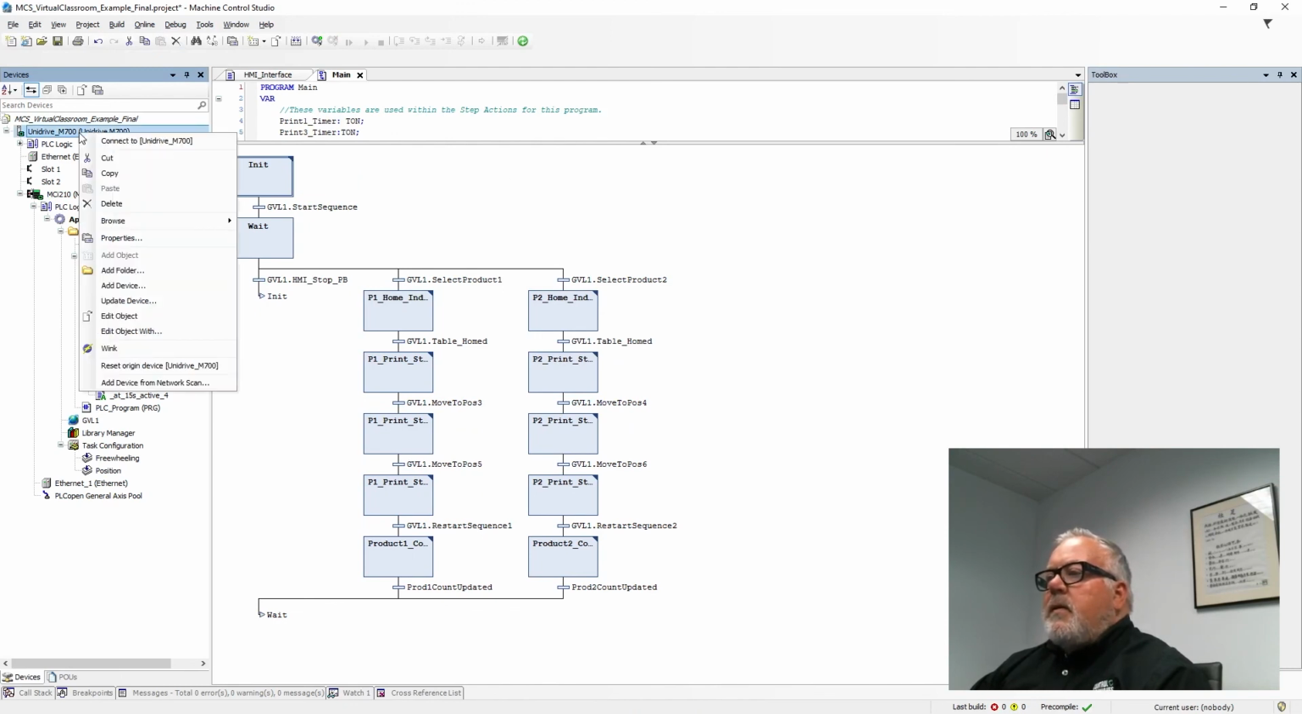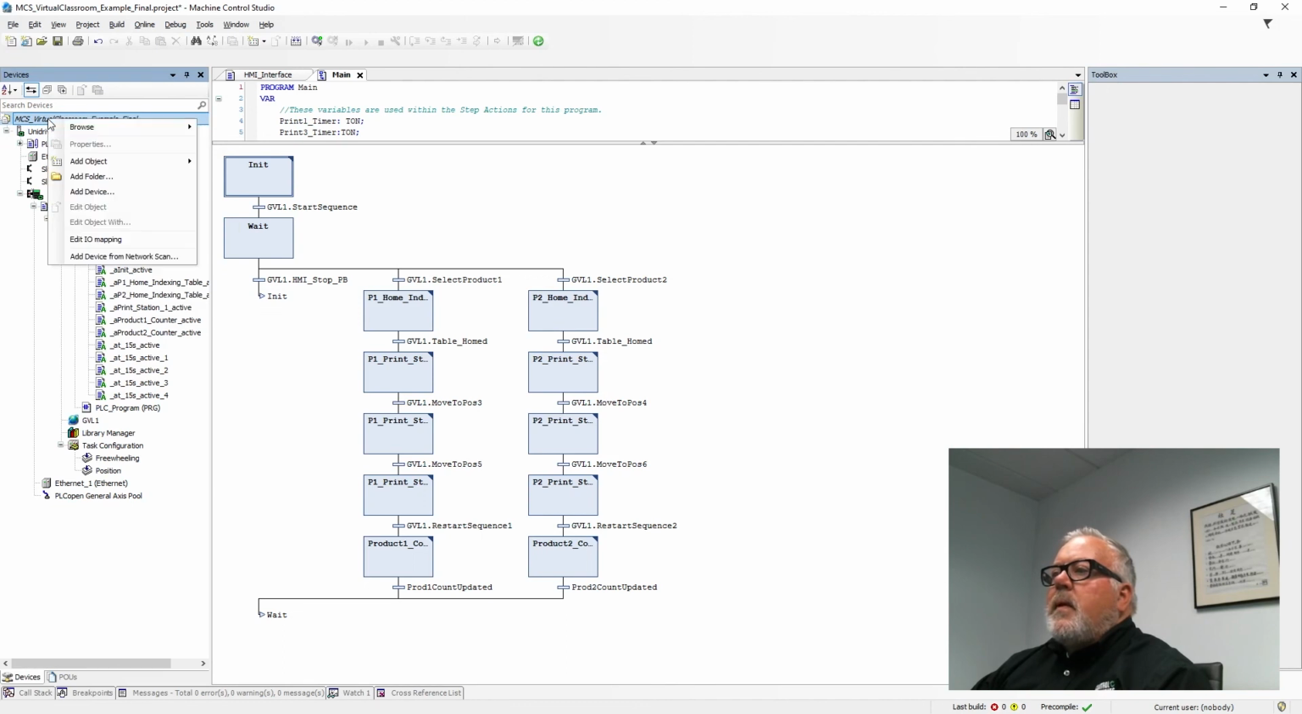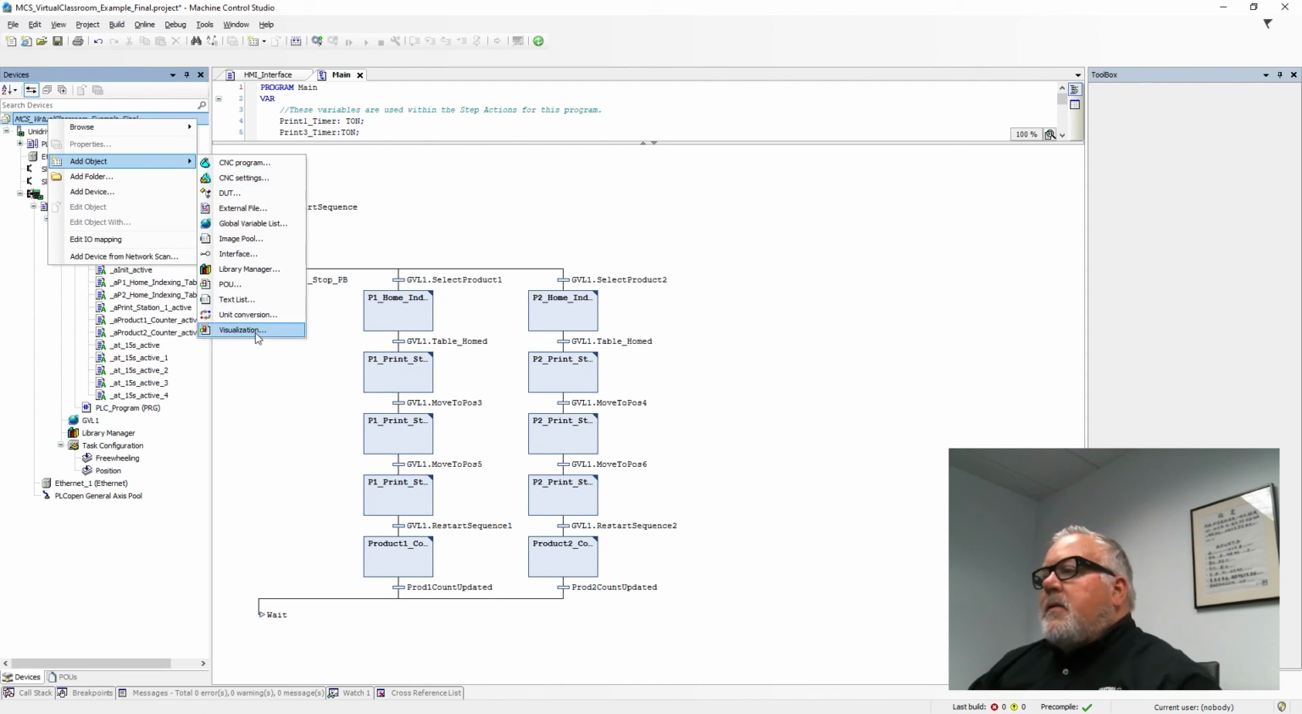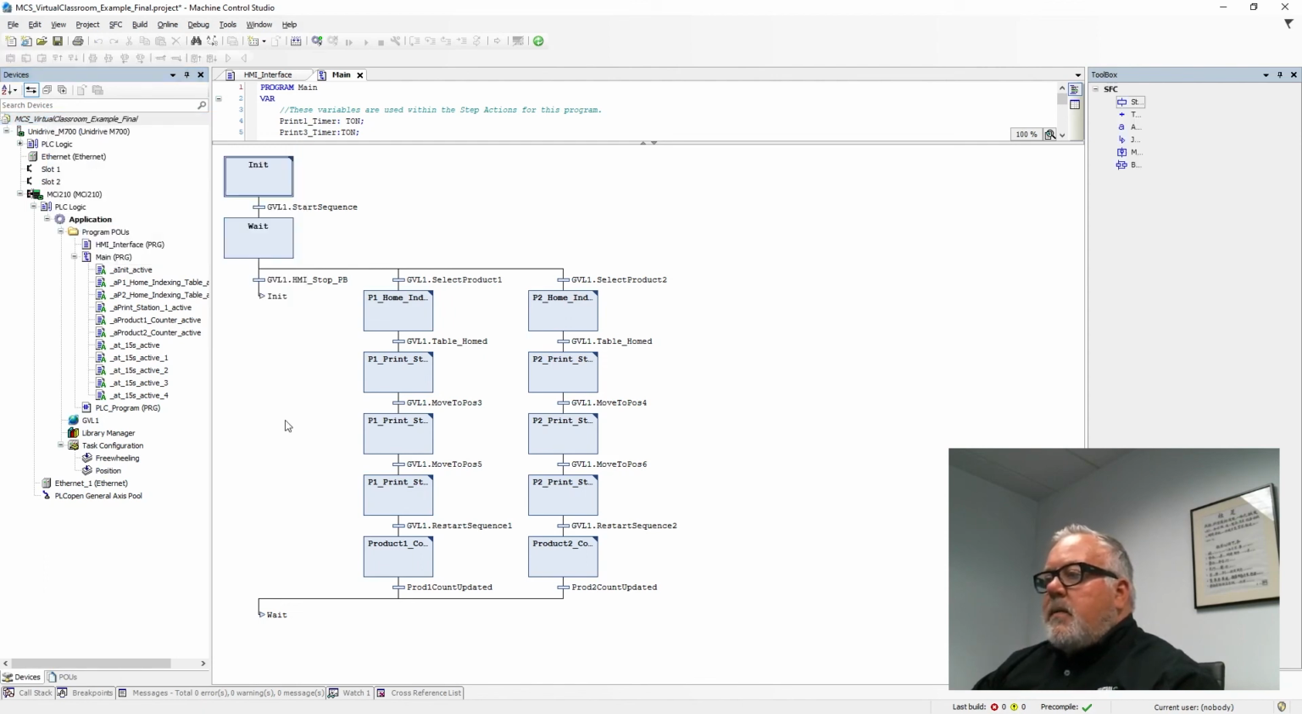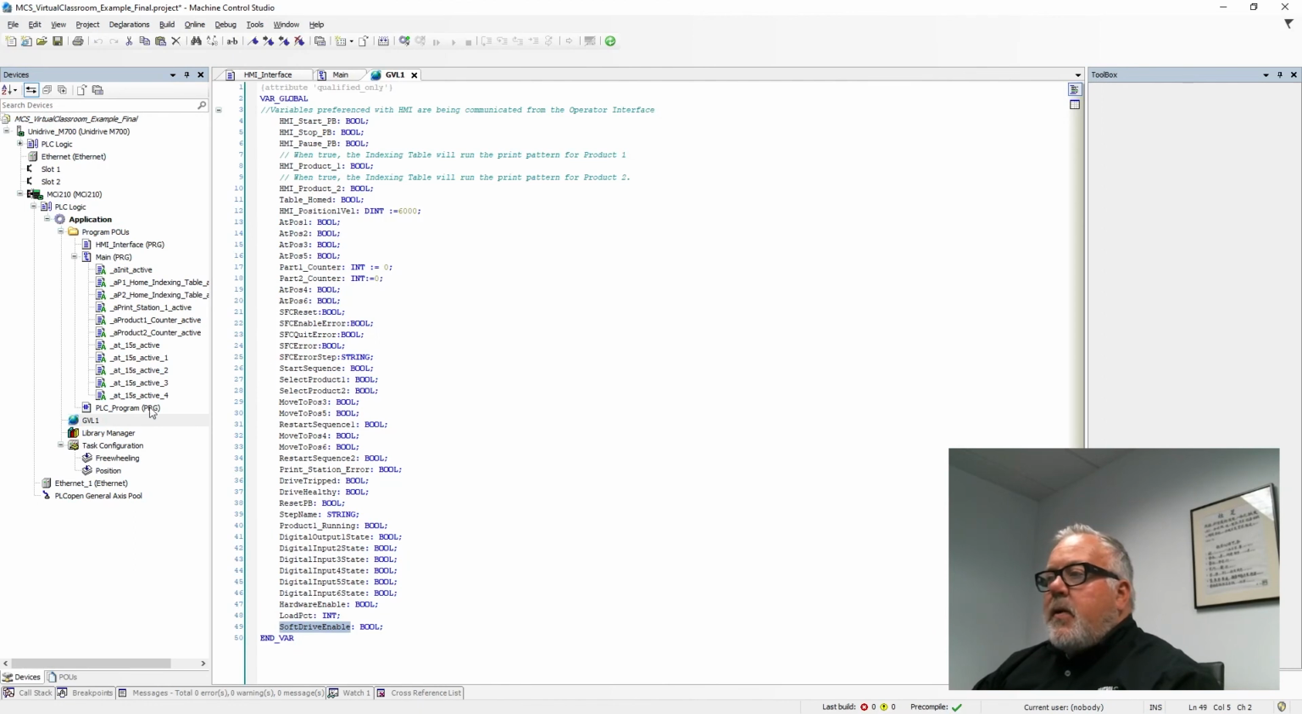So if I right-click here and choose add object, you see this visualization here? That's not supported by the MCI hardware. This visualization is an HMI designed to run on a touchscreen display that has the CodeSys runtime on it. A visualization would allow me, just like a regular PLC, to have access to all the tags I've created for this project. But the MCI product does not support visualizations, nor does the onboard target.